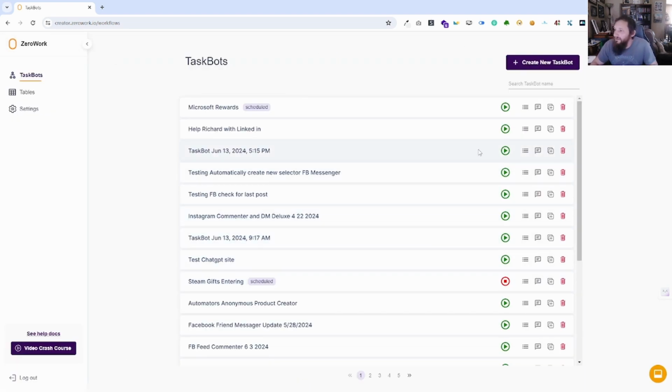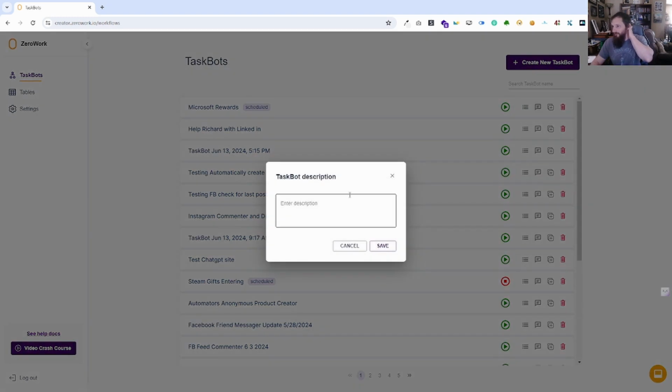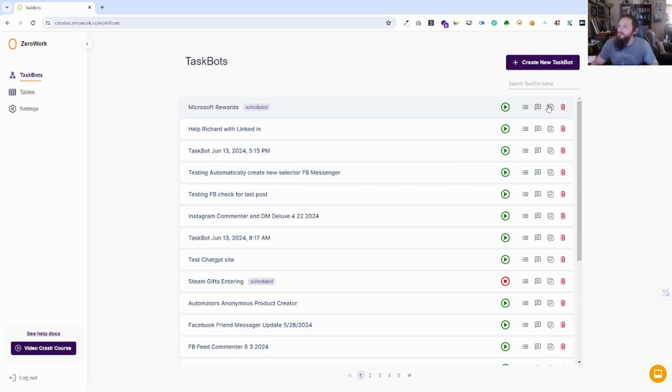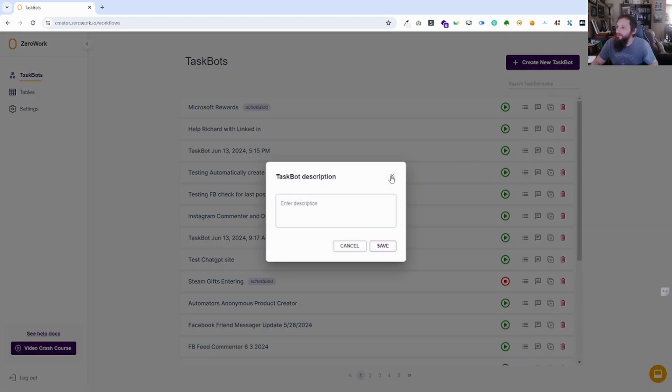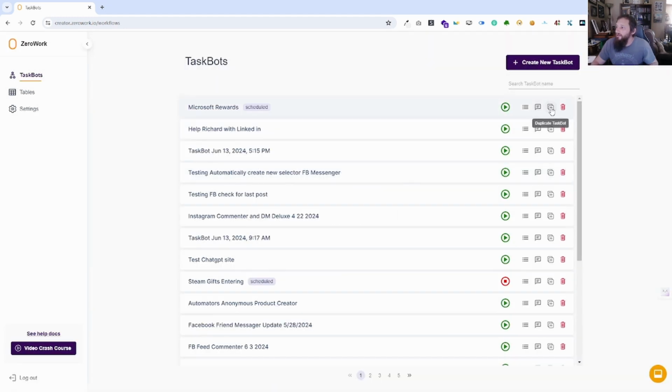As far as the rest of the things here, you can go and get your taskbot description. I haven't even put a description in there, I don't know if I use descriptions very commonly. You can duplicate it right here. Remember that it, I believe, clears out your data table, but makes a new data table. So then you can do that. You can also delete the taskbot.